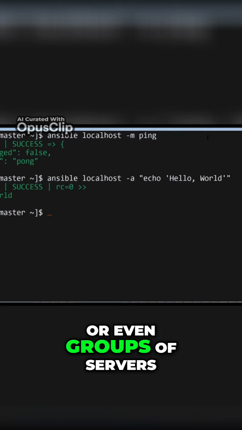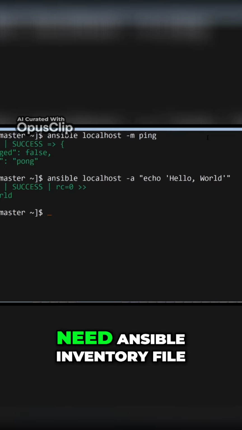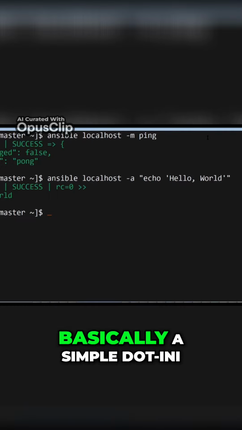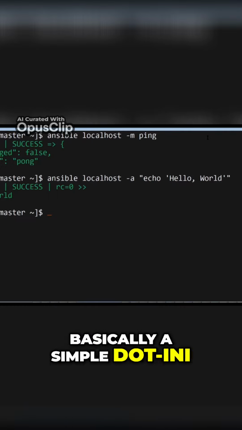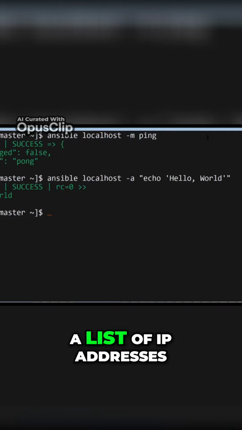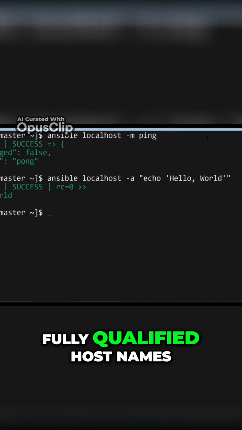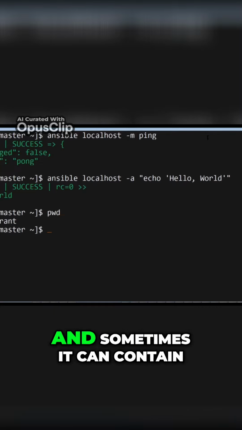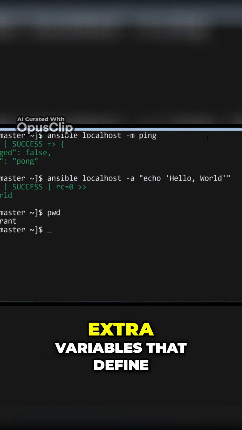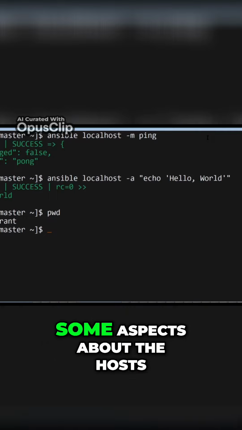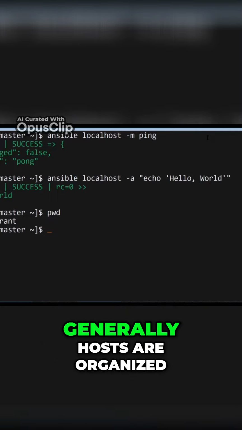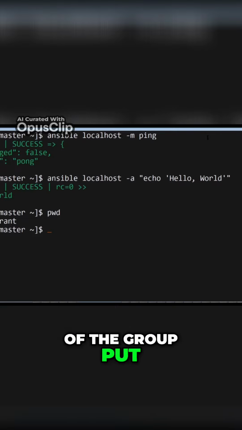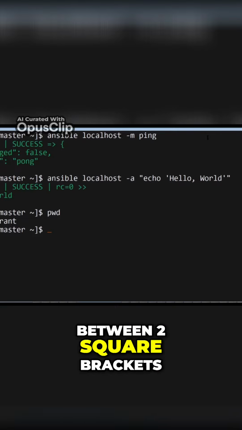servers or even groups of servers, that's when we'll need Ansible inventory file. Ansible inventory is basically a simple .ini file that contains a list of IP addresses, fully qualified host names, or short host names, and sometimes it can contain extra variables that define some aspects about the hosts. Generally, hosts are organized in groups, with the name of the group put on top between two square brackets.